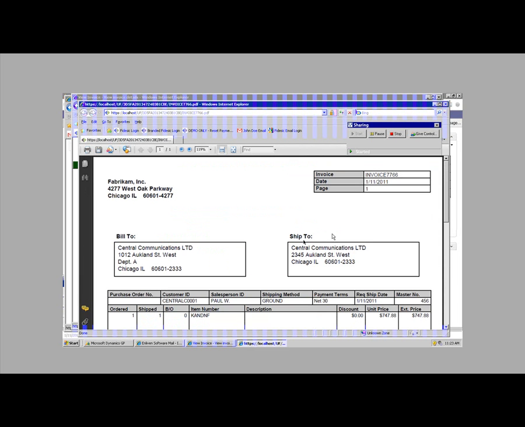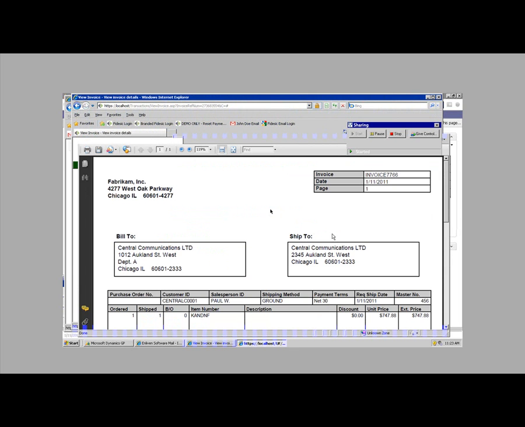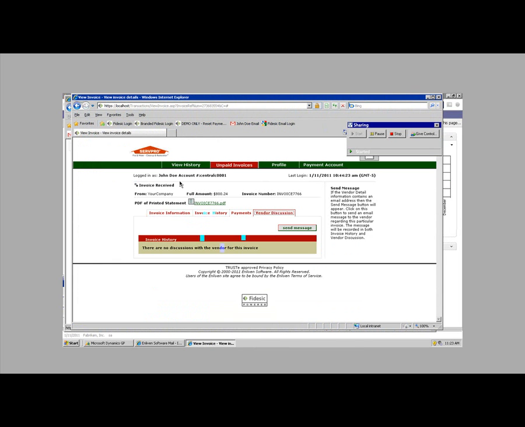If they have a question, they can shoot you a quick message. Somebody at your company will receive that message. It'll have a link direct back to this invoice, so they won't have to go digging through to find that physical copy of the invoice. Simply log in and review that copy.